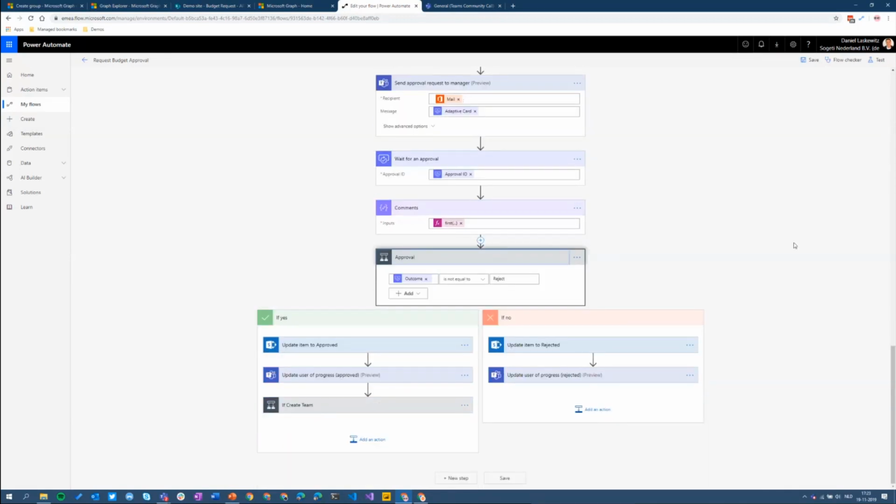Next, I have an approval condition, and that condition actually checks the outcome of the approval is not equal to reject.